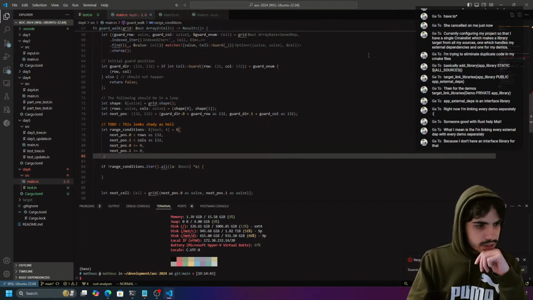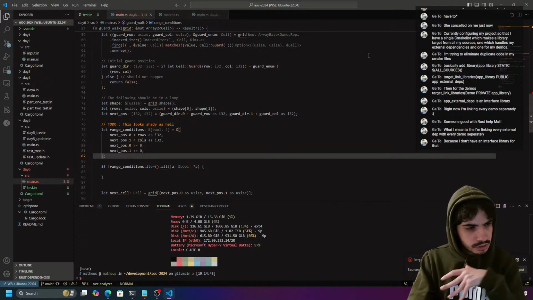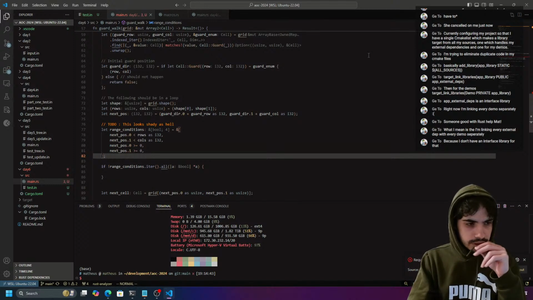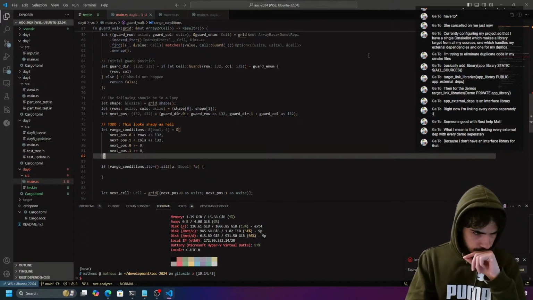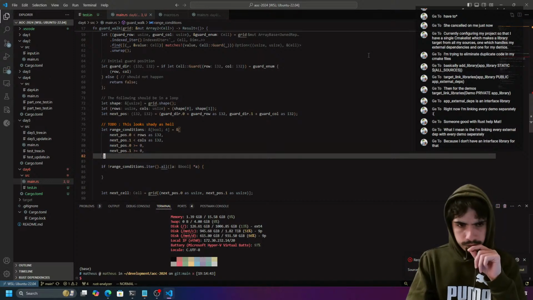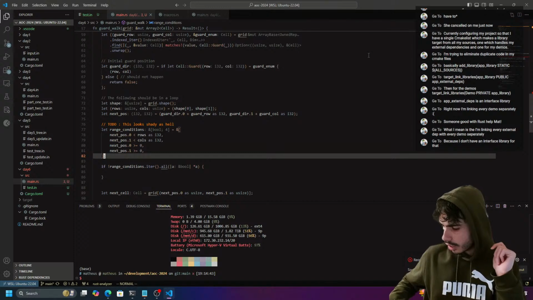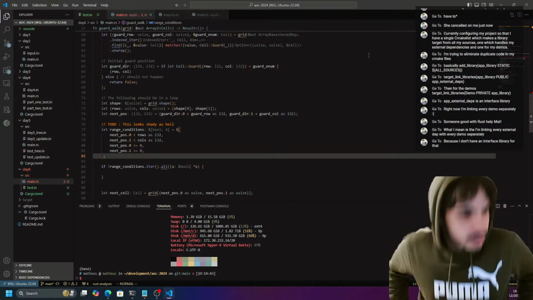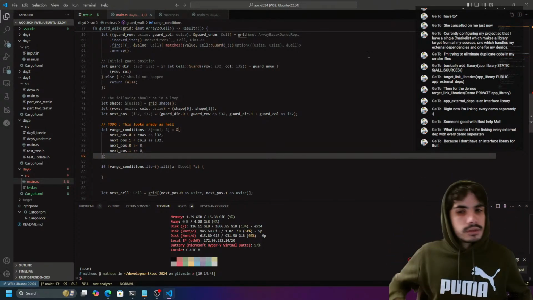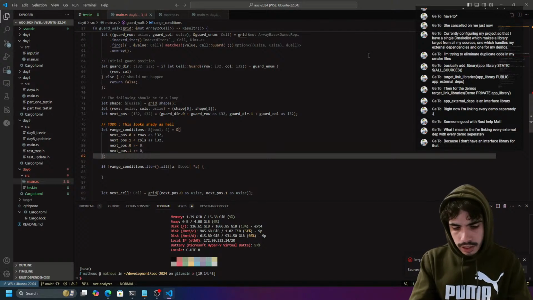Because I don't have interface library for the... wait. What I mean is that I'm linking every external dependency with demo separately because I don't have an interface library for that. Oh, I see what you mean. So your demos are using your external libraries, right? So you're having to link them separately into the demos.